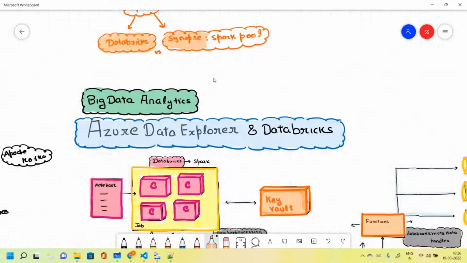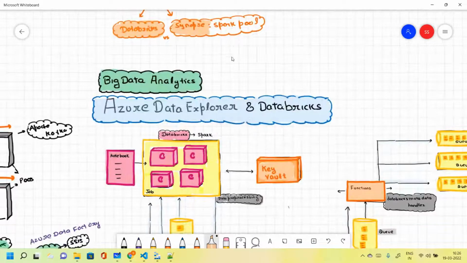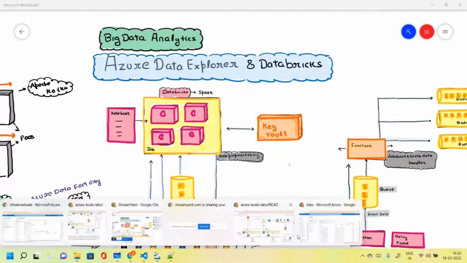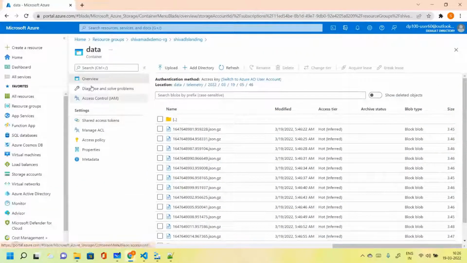So what I have done is I have created this Spark cluster, which looks like that, and it will look slightly better in the portal.